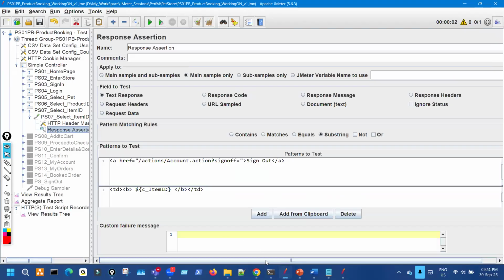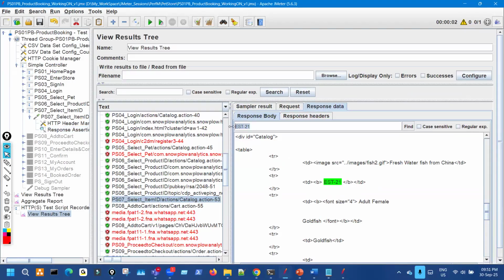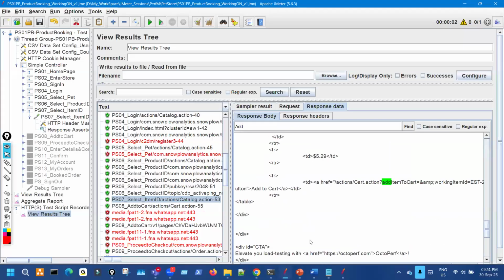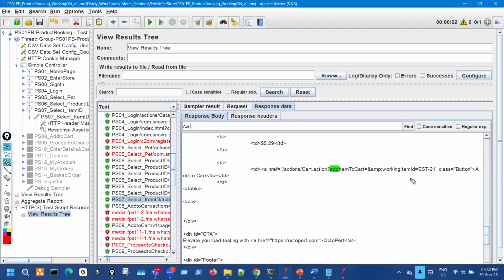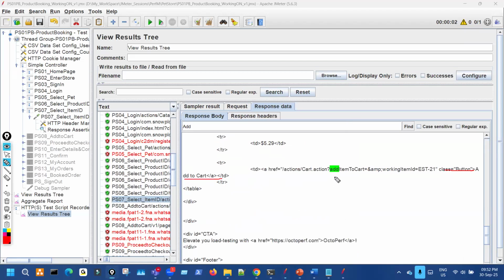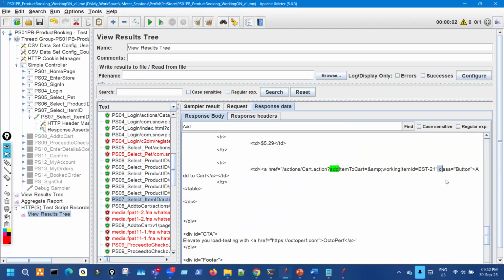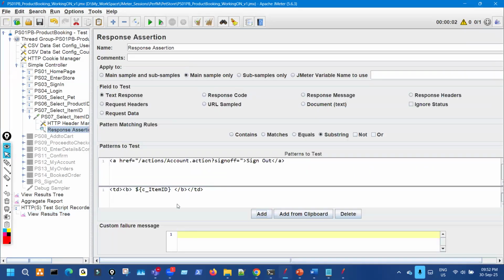So item ID, and then the last one is add to cart. So the link for add to cart is here. This is the link, the last button, add to cart. This whole thing, the href and the whole thing, we will not give all of it. Why? Because here one dynamic value is there. This value will change for different users, it will be different. So we will not give this whole big thing, it is not required either.